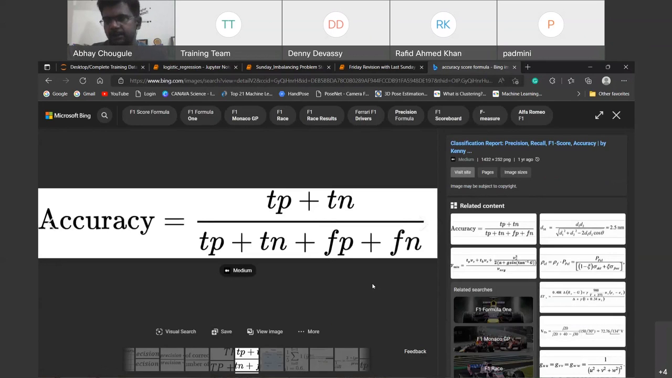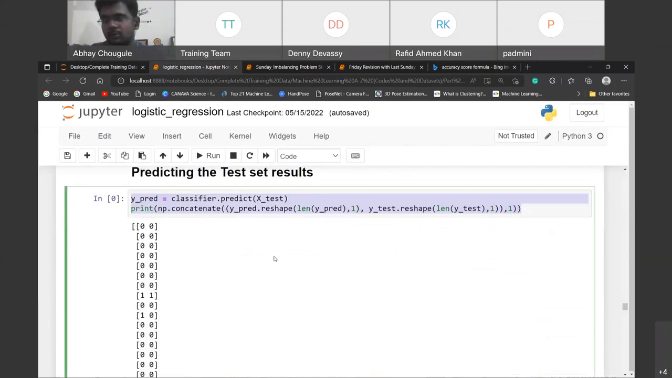See, this is the accuracy score formula, and the terms in front of this are nothing but true positive, true negative, false positive, false negative. These terms come from the performance matrix, meaning the confusion matrix, right? We still haven't taken any session on the performance matrix. The performance matrix has two to three parts, like the classification report. Wait, I will show you.